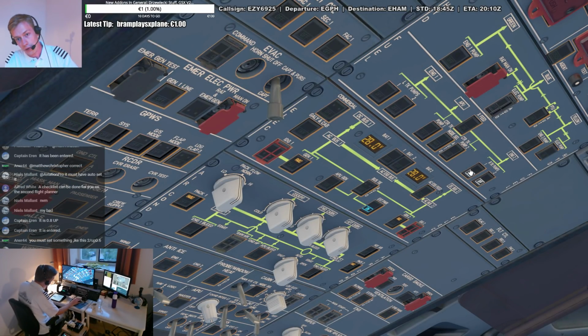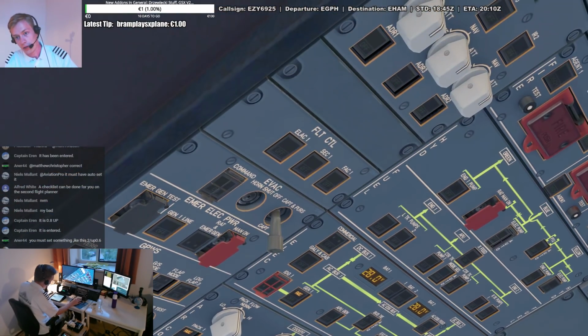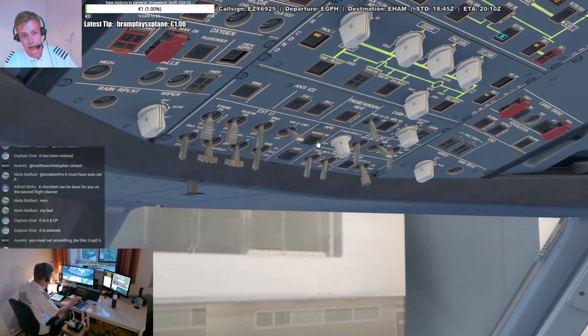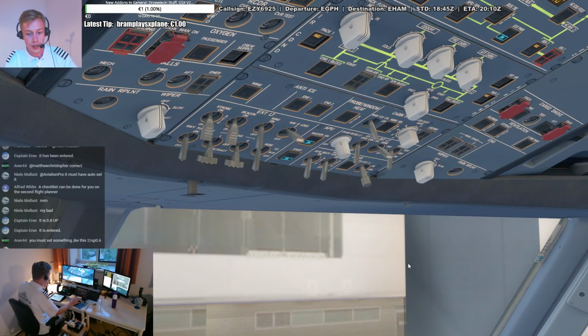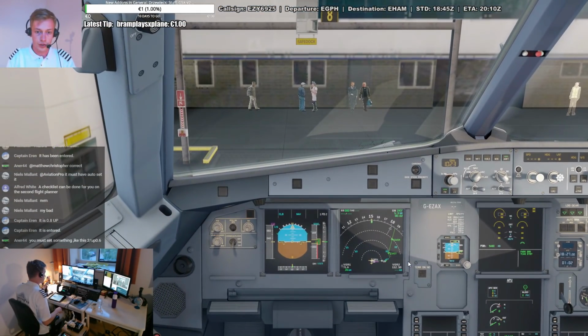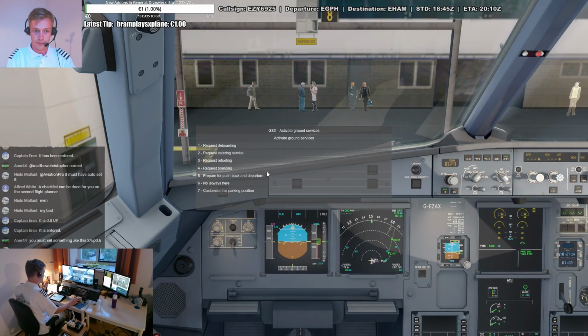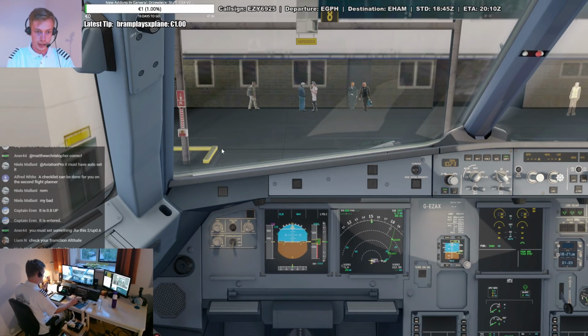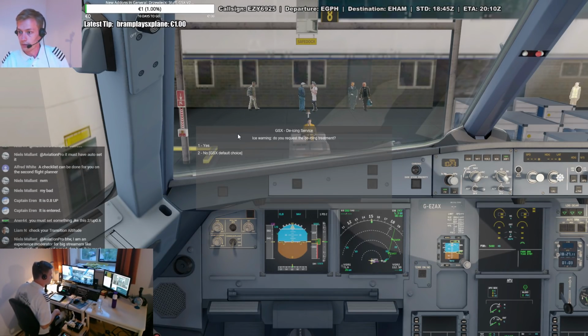I'm just gonna turn all these pumps on. I'm not exactly sure how that all works. But I do want to start the APU to get rid of the ground power eventually. And I can let them prepare for pushback and departure. Oh yeah, I have to call it MCDU, or FMCDU even.